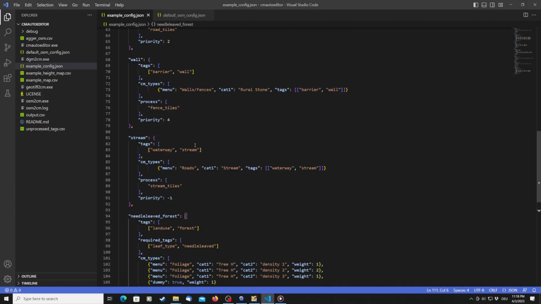First things first, here's our stream entry, waterway stream, and yeah, that shouldn't really surprise you anymore. It's just like fence tiles and road tiles, and now we have stream tiles, and we have menu roads and cat one stream. Yeah, just like we are used to.